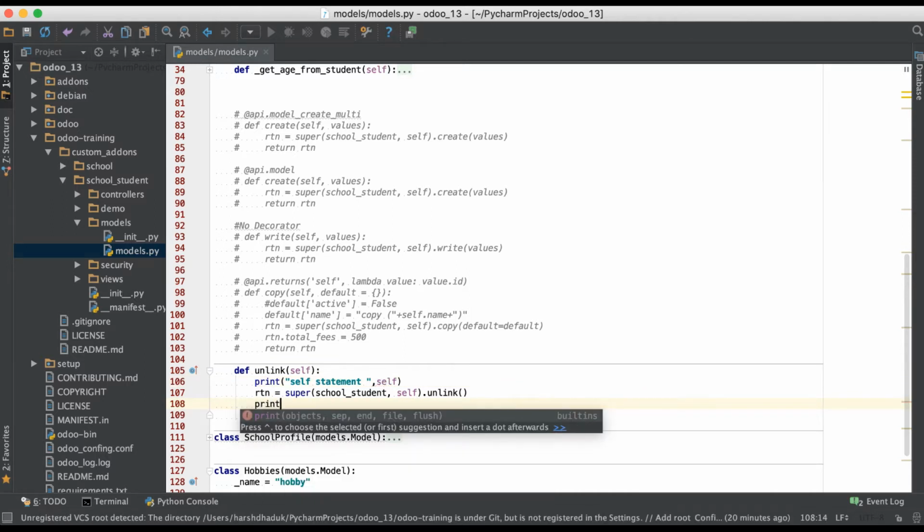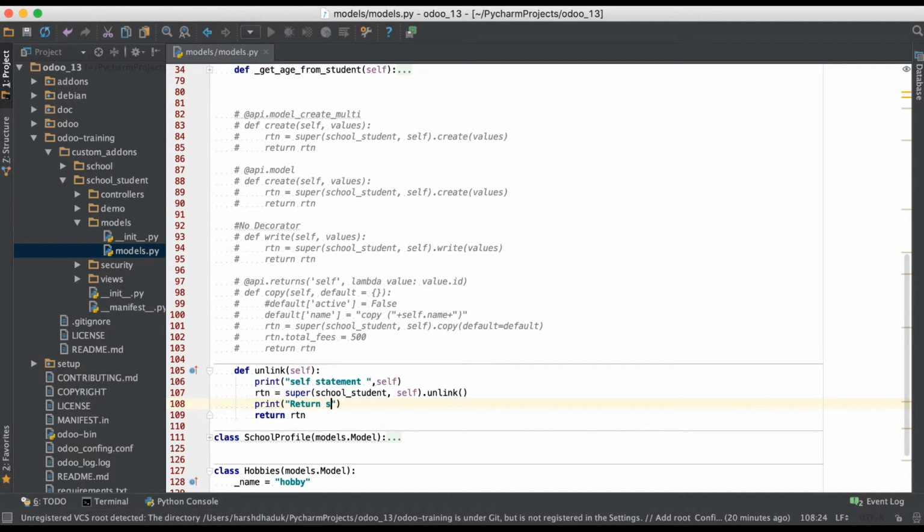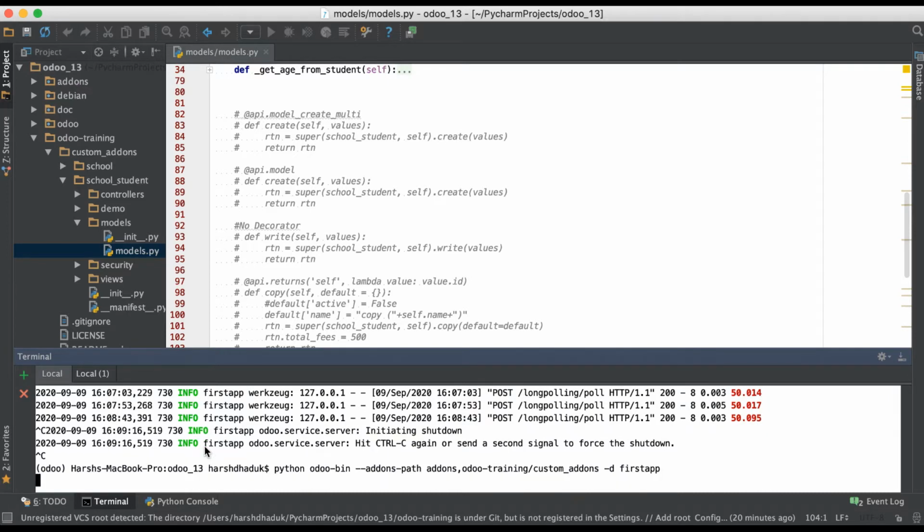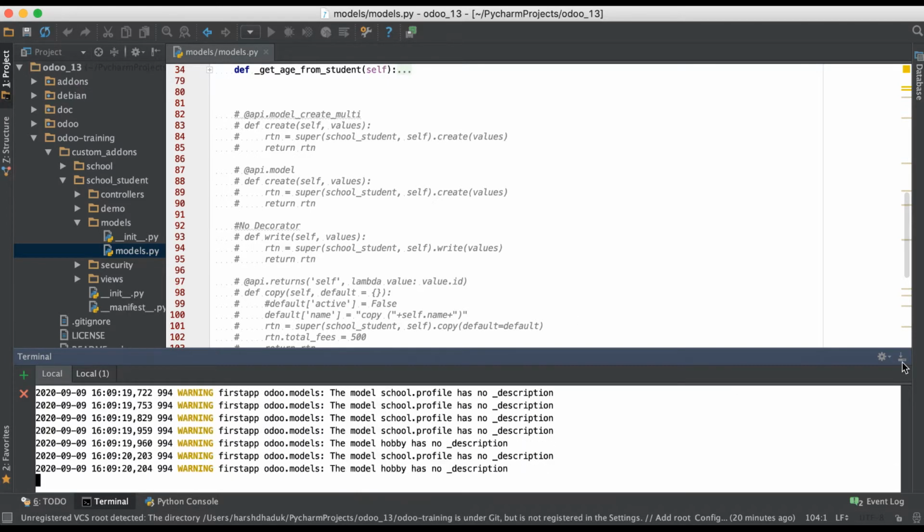And what about this return statement? I'm just adding the return statement here, comma RTN. Right now no need to add any decorator, it's similar to how the write method works. No need to add any decorator in version 13. Going to the terminal and restarting the service. No need to upgrade the module.